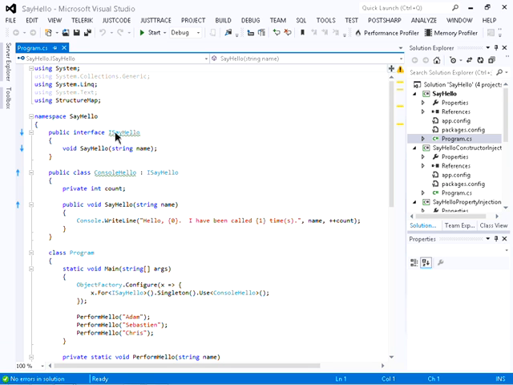So here's our first example. We have an interface called iSayHello that has a method that will say hello given somebody's name. And then we have a class here called consoleHello that implements the iSayHello interface and writes out the line to the console. This little bit here about I have been called X number of times, we'll get to in just a moment.